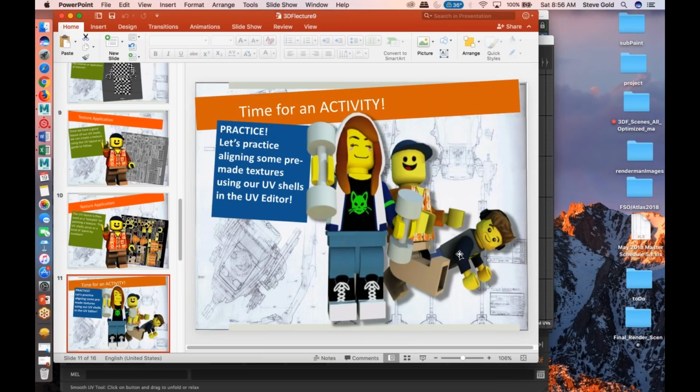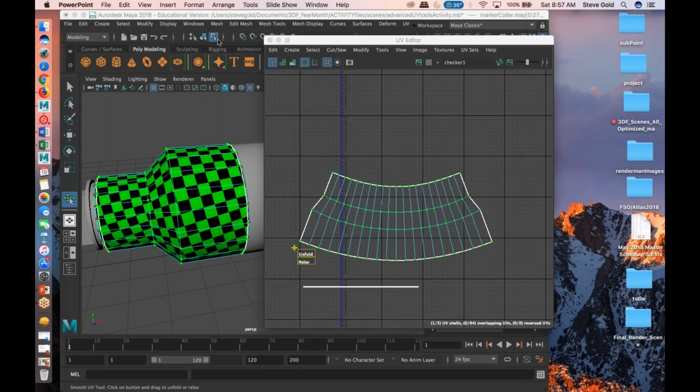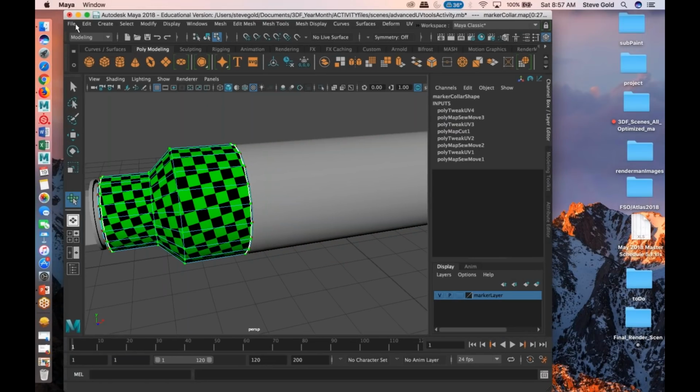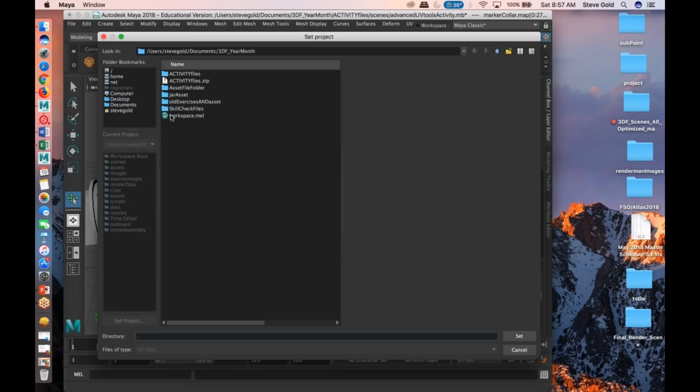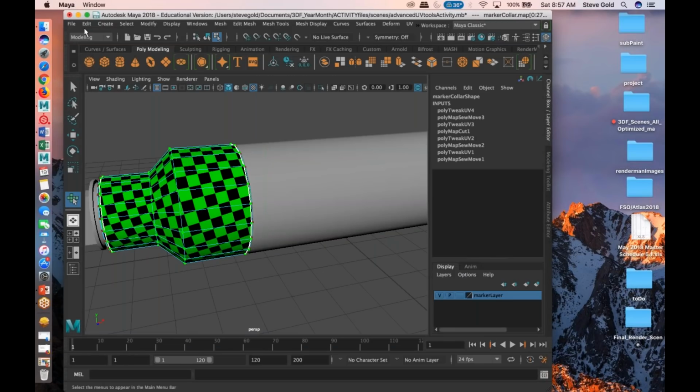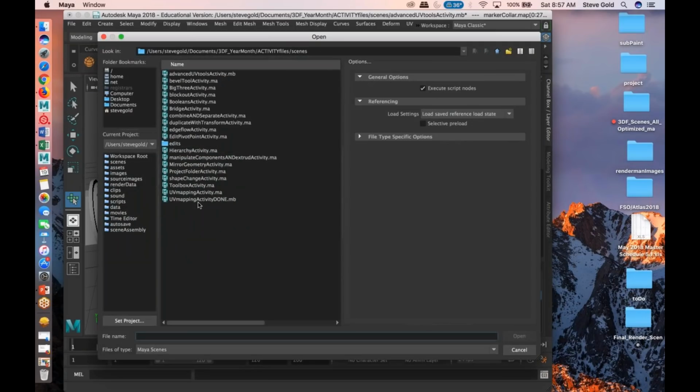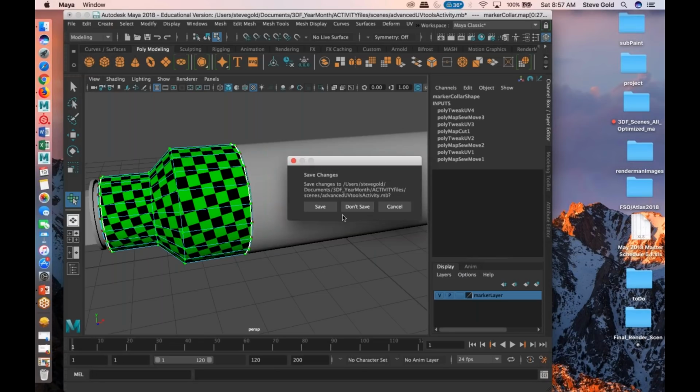Now, in terms of applying textures to your geometry, let's take a look at how that works. And to do that, we are going to open up our file that we were working on last class, which was the plane, the cube, and the cylinder. So we're going to break that thing out, and we're going to take it to the next level, application of textures. So we don't need this one anymore. I set my project back to my activity file folder, and I have saved my UV mapping activity that we did last class completed. So I'm going to open that up.